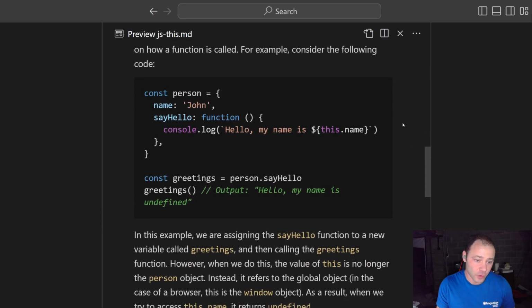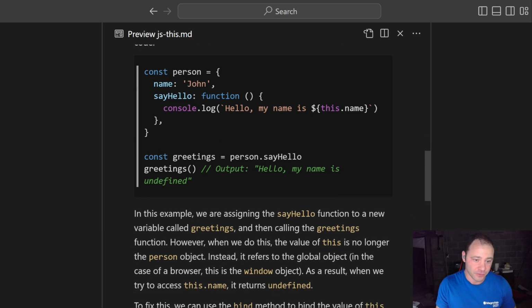Let's go back to our first example though and see how this doesn't always work out the way we think it's going to work out. So same object, all right, person, name John, same hello function. We're going to do this.name. But now we're saving greetings as person.sayhello. Our output now for this.name becomes undefined. Why is it undefined? It seems like it should work.